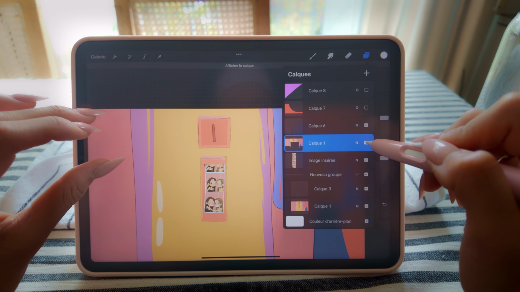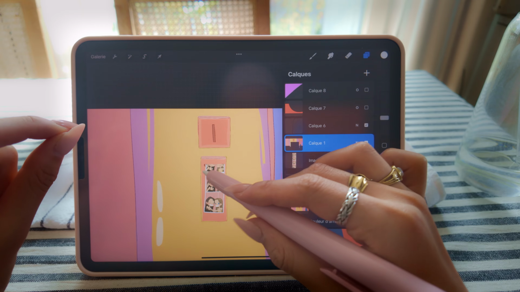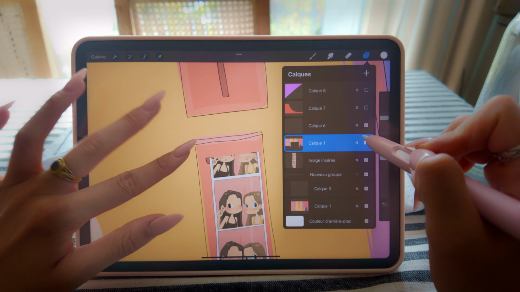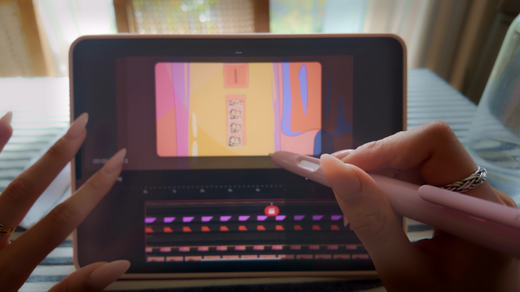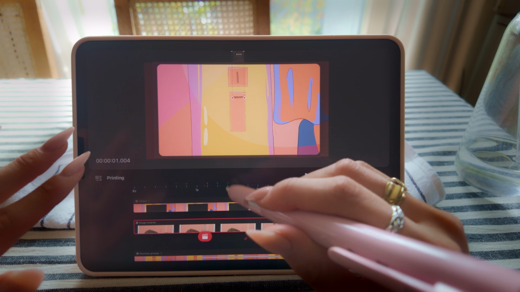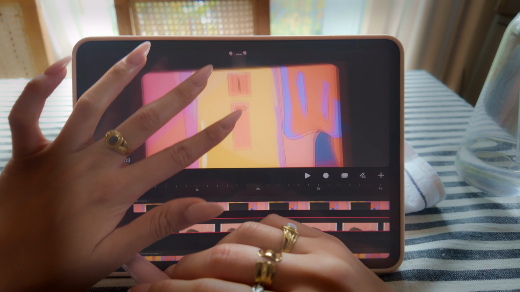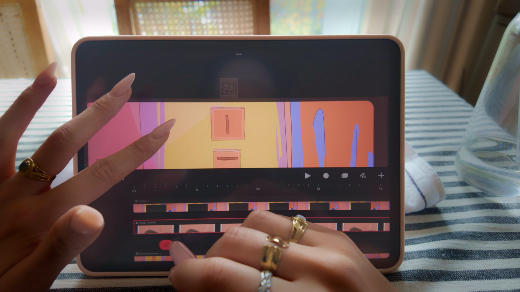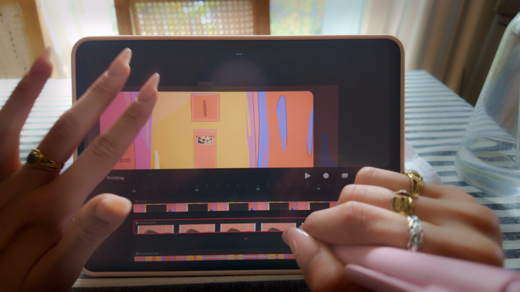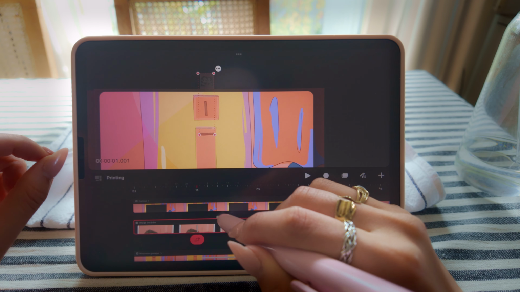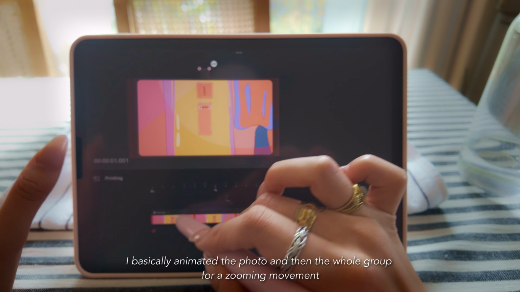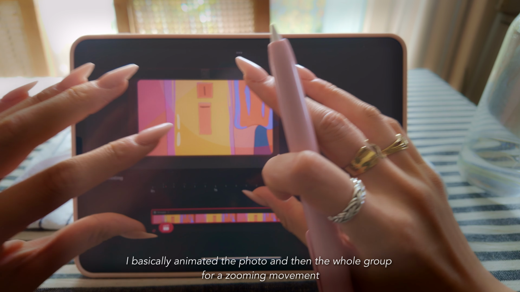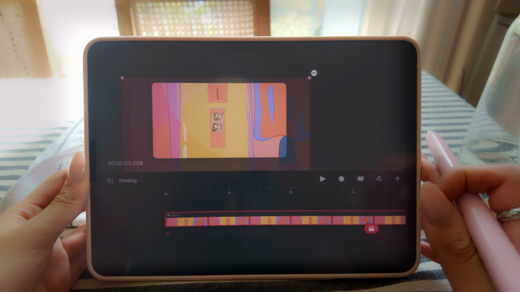And then on top of it, I would duplicate it, put it on top and erase it until it's going here. And when I imported it on Procreate Dreams, all I had to do was to animate the image. So as you can see here, look, it goes from top and it goes to the bottom, and at the same time I animated this whole group to zoom, to have a zooming movement. I hope I explained it in a clear way.